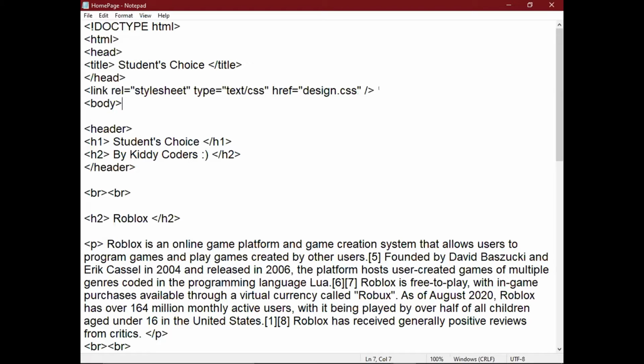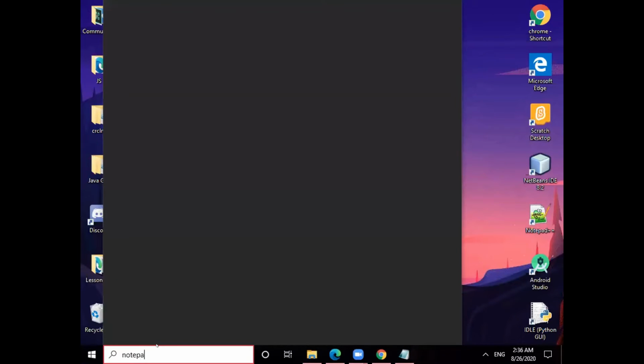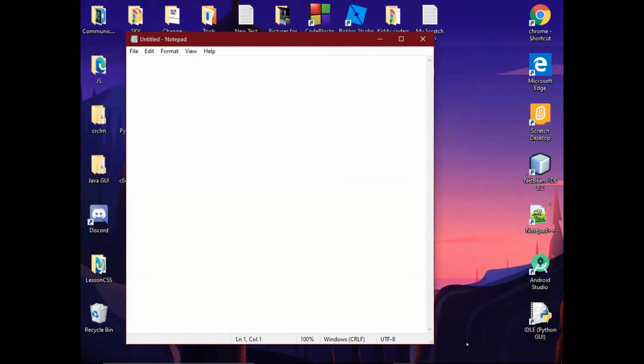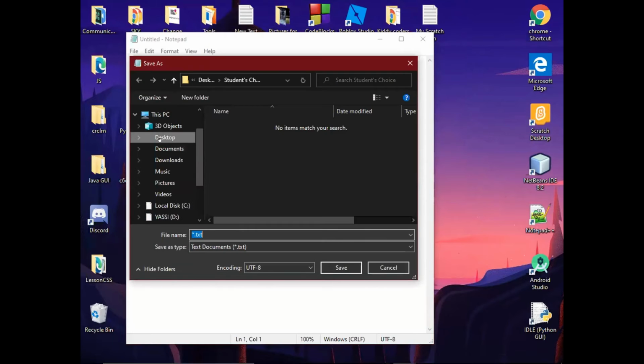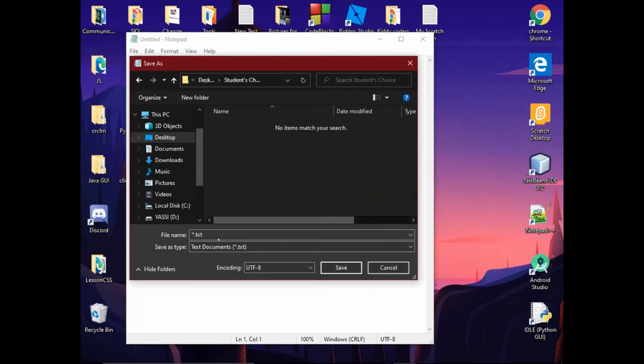Let's save the web page now. Basically we just have one text file, right? I'm going to open Notepad again for the really newbies to understand. It's going to be a really empty sheet. Let's save it in the same folder, the folder that we just made, the student's choice. It's over here. Save that file with the same name, design.css. No name changes. I'm making another Notepad file and saving it inside the same folder, naming it design.css. I haven't written anything for CSS yet.